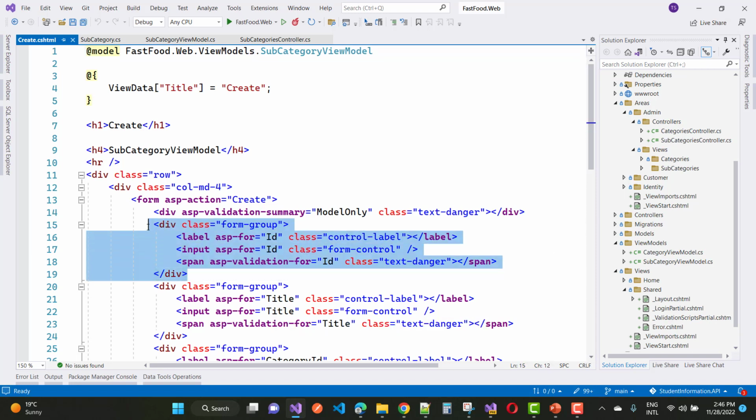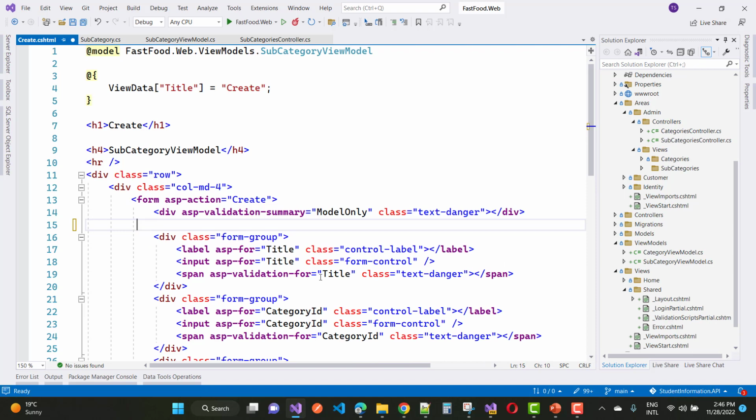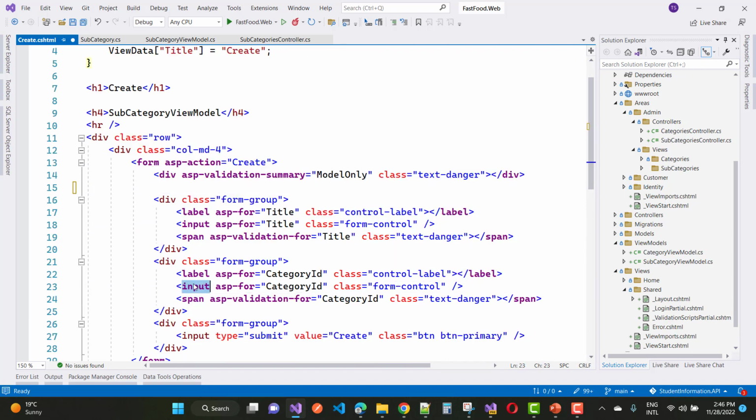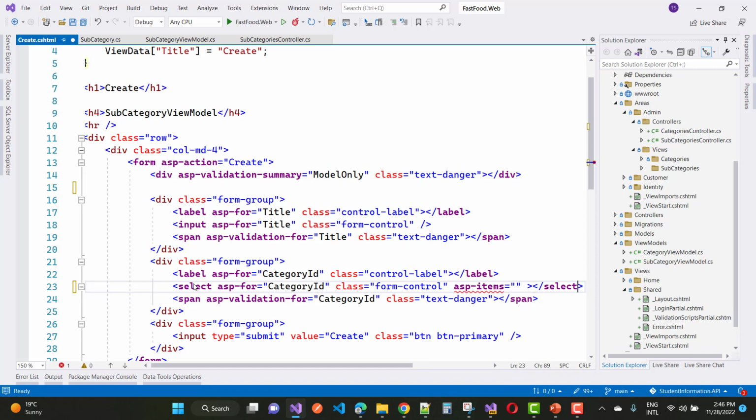Okay, so here you can see that ID is not required in the create action method, and category ID is also used in the select, and ASP.NET category ID is very good. And you can see that here we use ASP.NET to bind the ViewBag object. Okay, so you can say that a list of items.